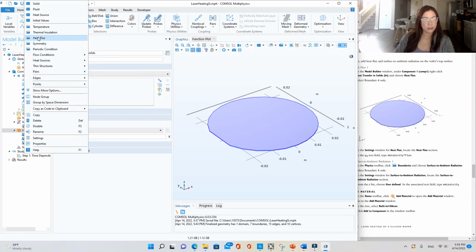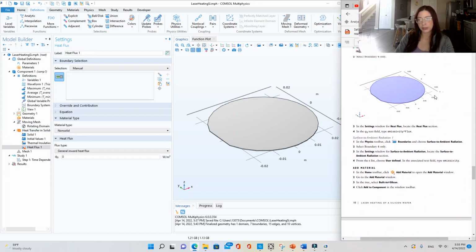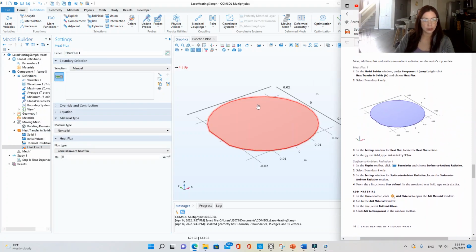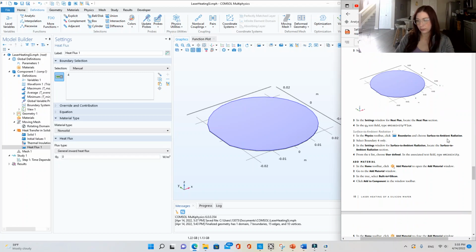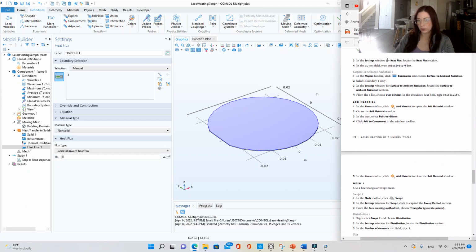So what are we picking? Heat flux here. Select boundary 4 only. So it looks like this is boundary 4, the top of the wafer, because that's the only surface that's radiating heat as per the introduction at the beginning. In the settings window for heat flux, locate the heat flux section.